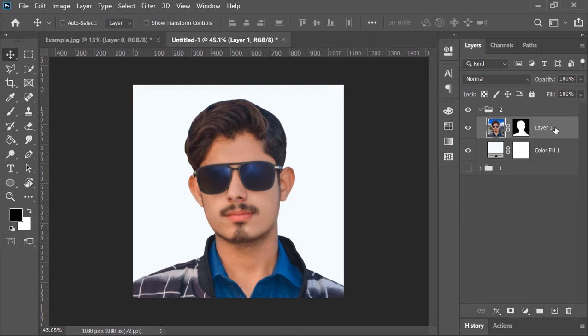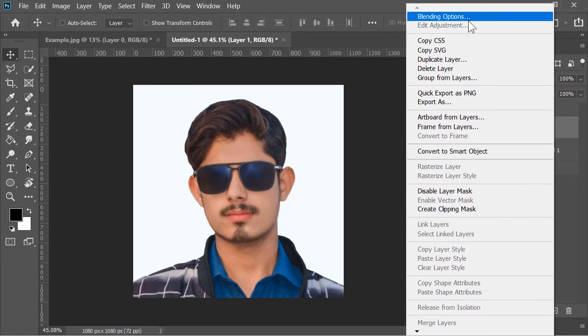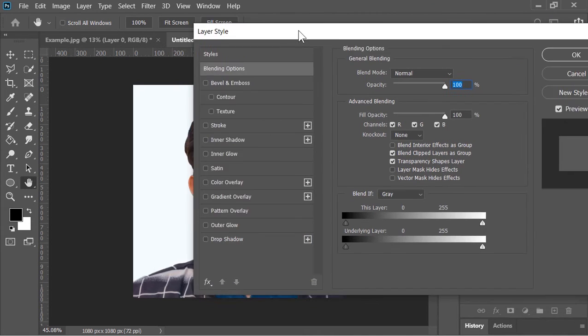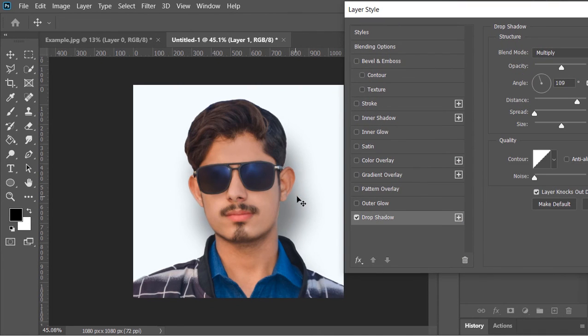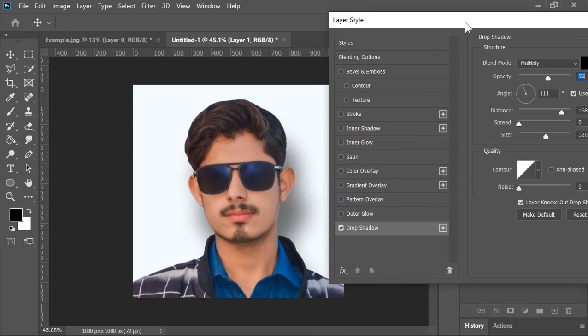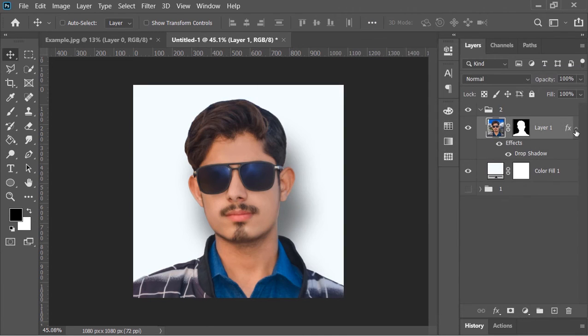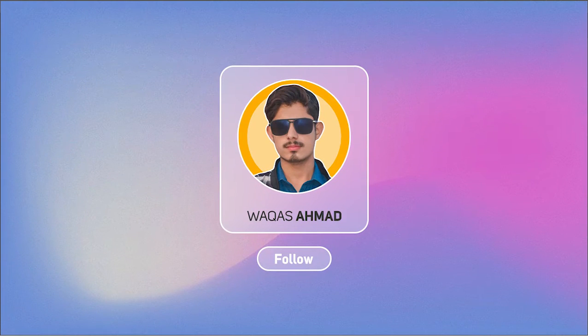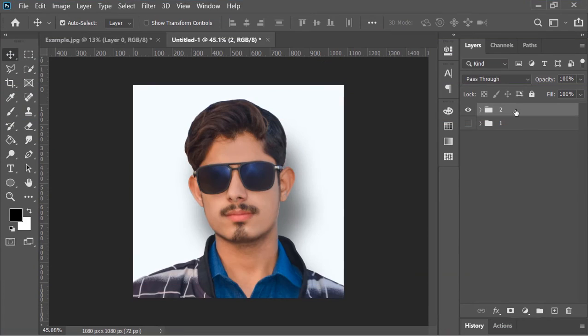You can choose any color that you like, but I'm going with this color. Hit OK, select this layer, right click on it and choose Blending Options. Click on Drop Shadow. Position it, play with these settings and when you are happy, hit OK. And now it is done. Now it's time to create this one. So duplicate this layer by pressing Ctrl J.